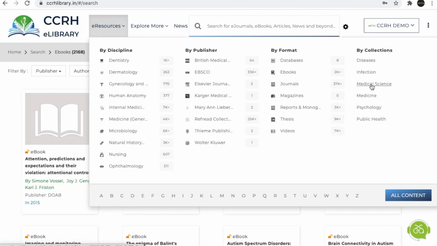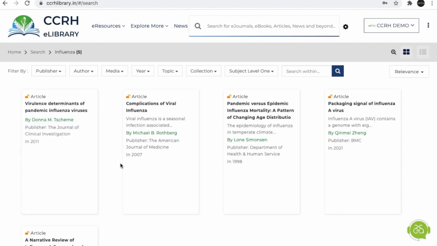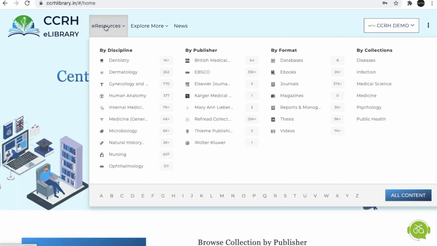We have also built some topical collections. So let's say I click on this collection called infection. You will find some highly relevant e-resources related to, let's say, influenza in this example. In this topical collection, we will go ahead and create more topical collections.